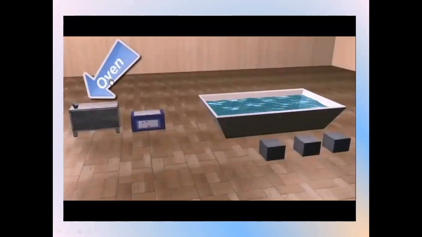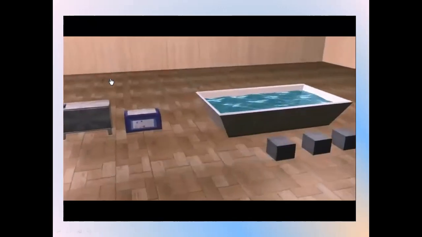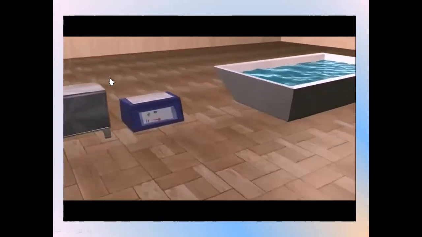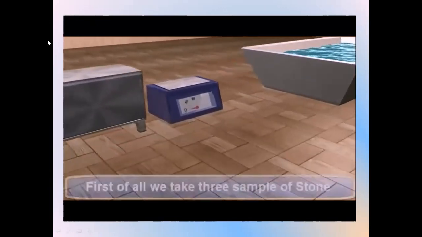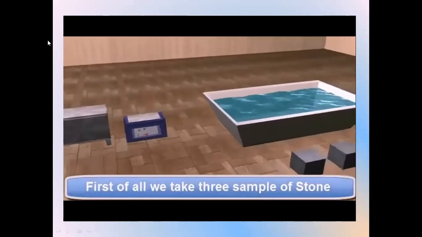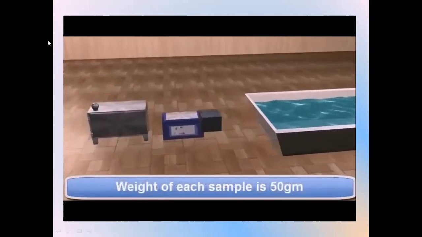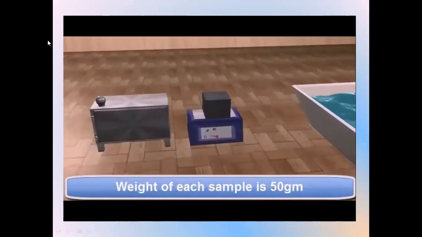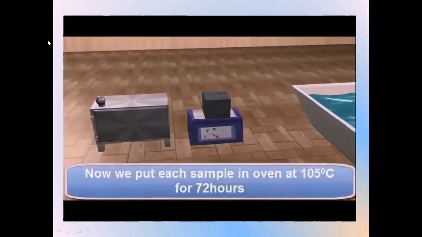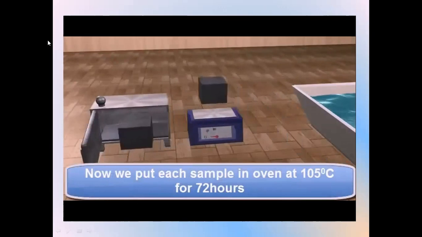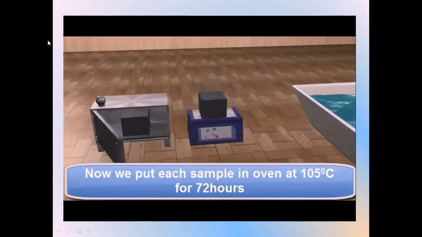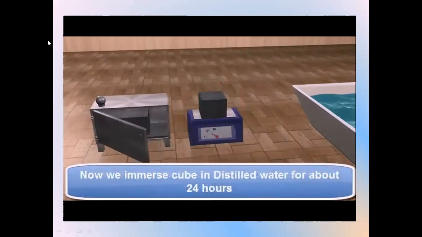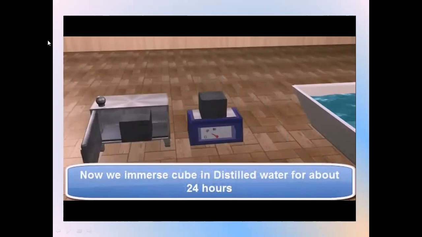Let us get very clear about the water absorption from the video. Three random samples are taken, and the weight of the three samples is noted down in the weighing machine. Afterwards, the stone specimen is placed in an oven at 105 degrees Celsius for 72 hours, to make it free from any moisture or loose material present in it, making the stone 100% dry. After the 72 hours, the stone is taken out and kept at room temperature for 3 to 4 hours.